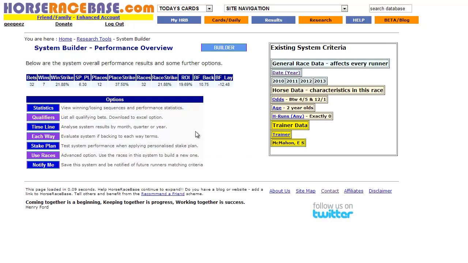It's taken a bit longer than I anticipated to go through that, largely because I wanted to point out some of the attributes of Horse Race Base. I'm going to go through the remaining 9 a good bit more speedily, so hold on to your hats. It's time for number 2.